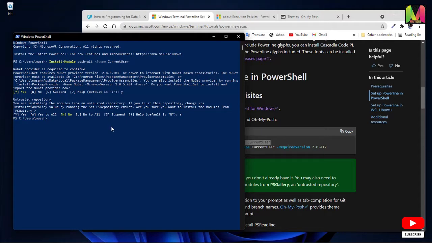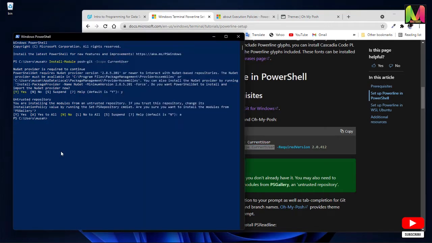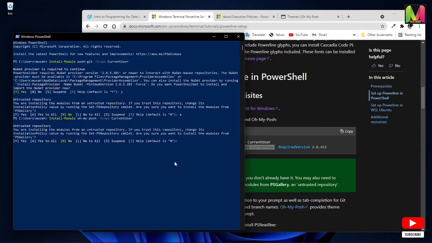Once the download is complete, just copy the next line of code, but this is very key. Do not copy the dash required version, just copy up to the current user, paste it and run. So hit A for all.